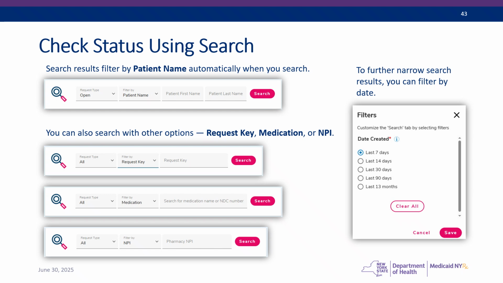You can also search by request key, medication, or MPI using the Filter By option. When filtering by these options, the request type automatically defaults to all. To use these options, enter the requested information and then click Search.